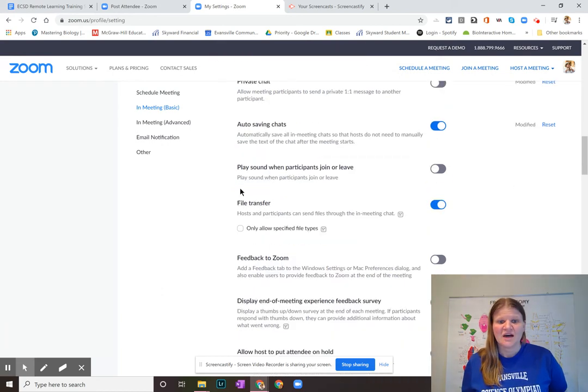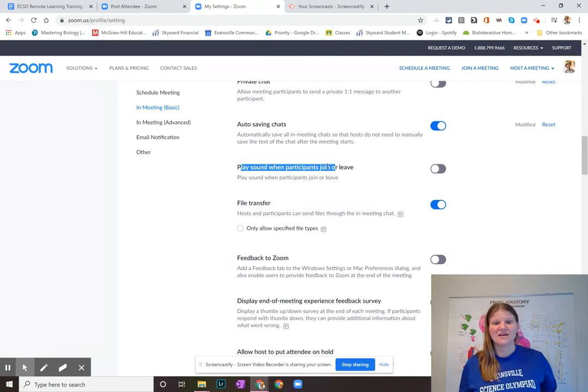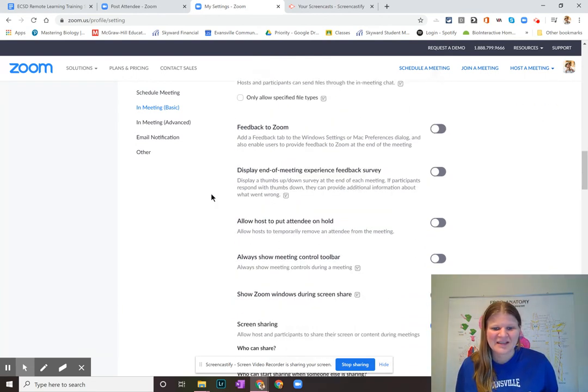If you are thinking of doing office hours, it might be a good idea to play a sound when participants join. So if you're not right at your computer or you're not looking at it, you know that someone else is there. So you're not picking your nose or something when that happens.